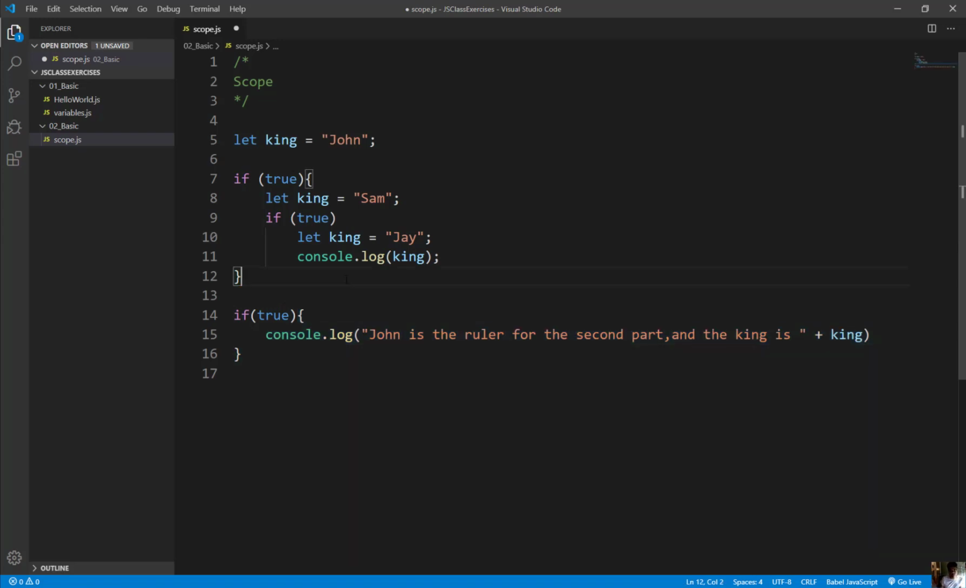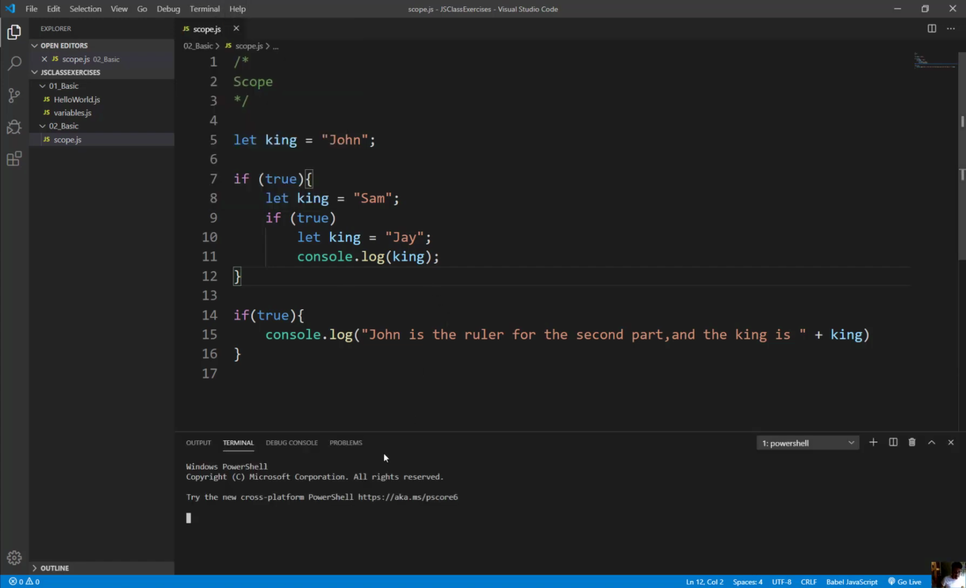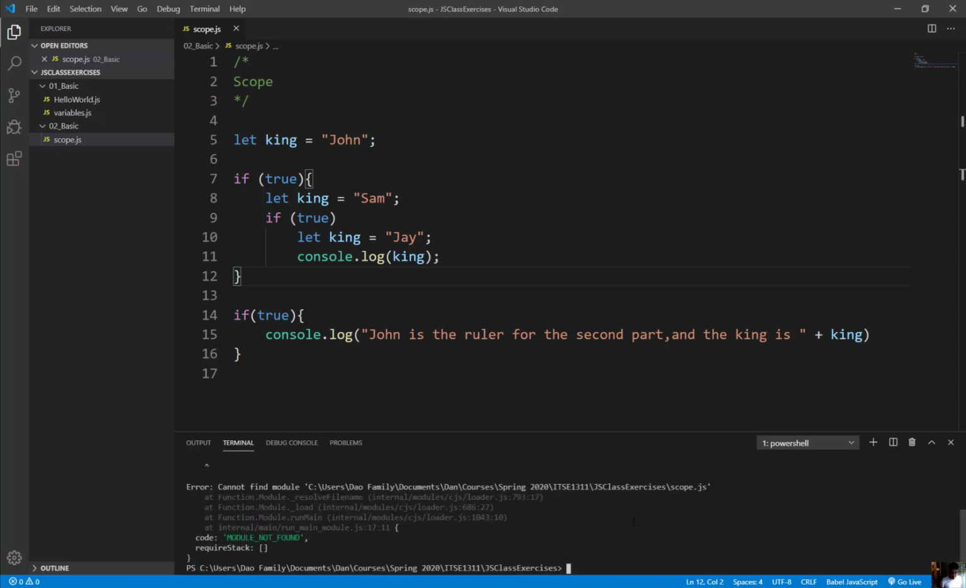All right. Now I'm going to save this, and then we're going to pull up the terminal and run this right now. Remember, how we run this is to do node and then the file name, so this is scope.js. So I want to run that. Oops, I got an error. Excuse me.